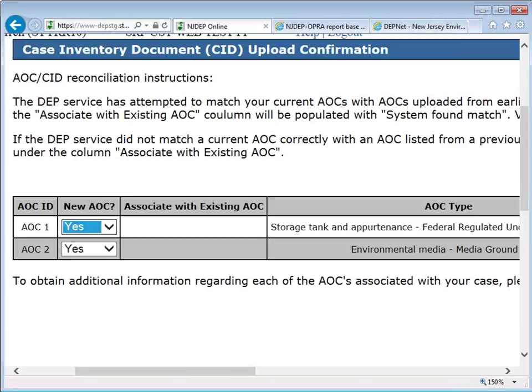My SID has two AOCs, AOC 1 and AOC 2. I have groundwater, like Atwood talked about, and the first AOC is a federally regulated storage tank. The system does check to see if there are existing AOCs that I uploaded. If I'm doing an RI for an AOC and I come in to do another AOC, it's going to check the system and see what I uploaded before.